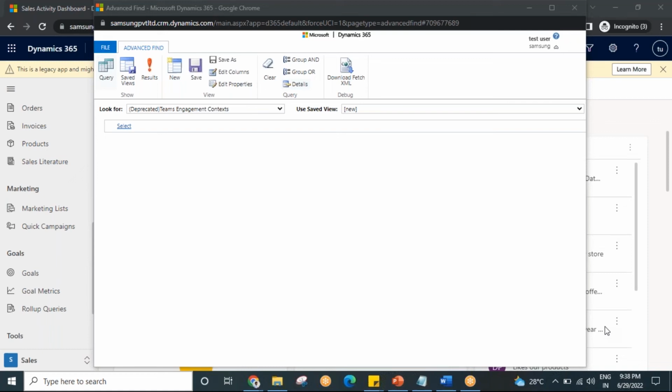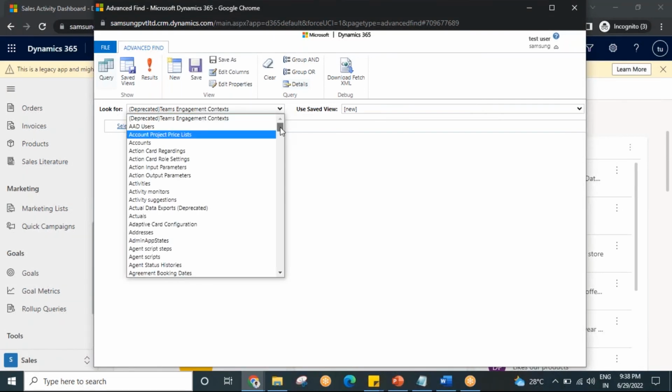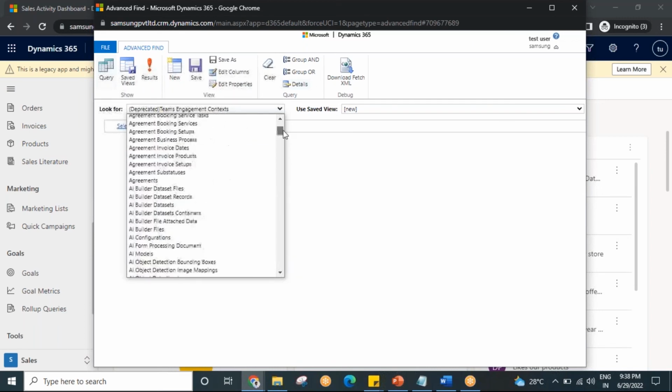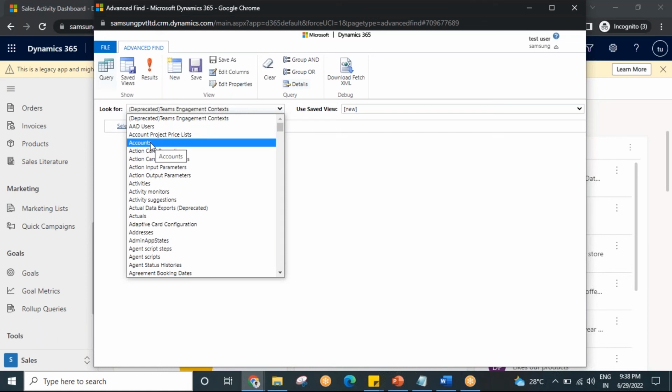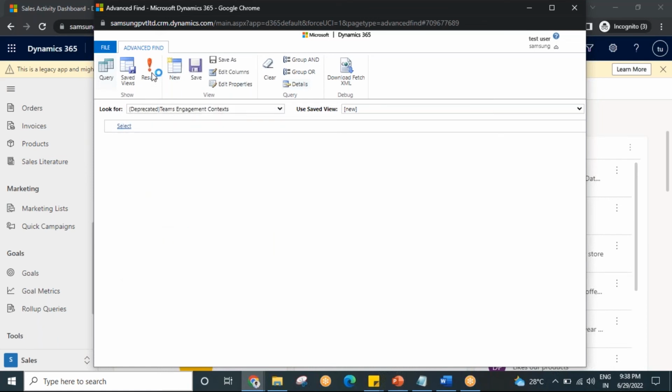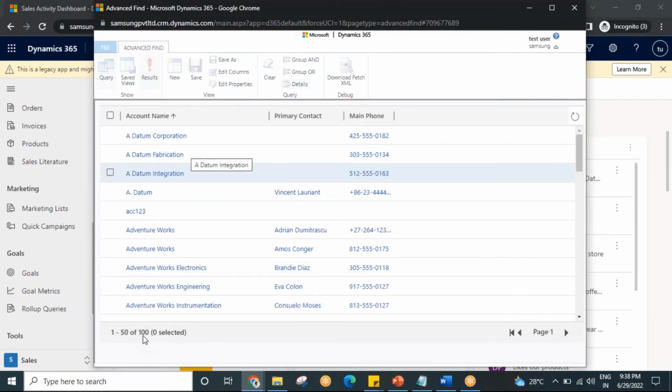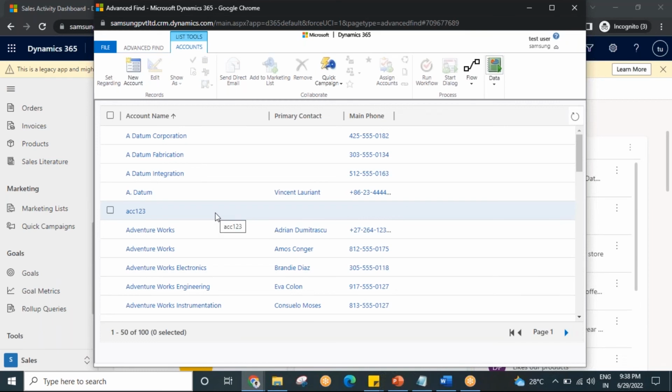Okay, so we have Advanced Find, right? Here in Advanced Find you see the Look for option. In this Look for option, I can see all the entities' data in one place. You see, account entity. In case you want to retrieve account entity data, you just click on account and click on Results. Whatever records we create in the account entity, that data can be checked. You see, there are 100 records created in the account entity.